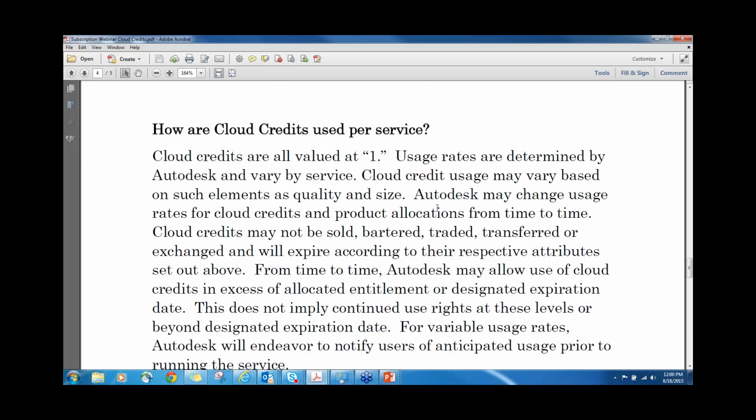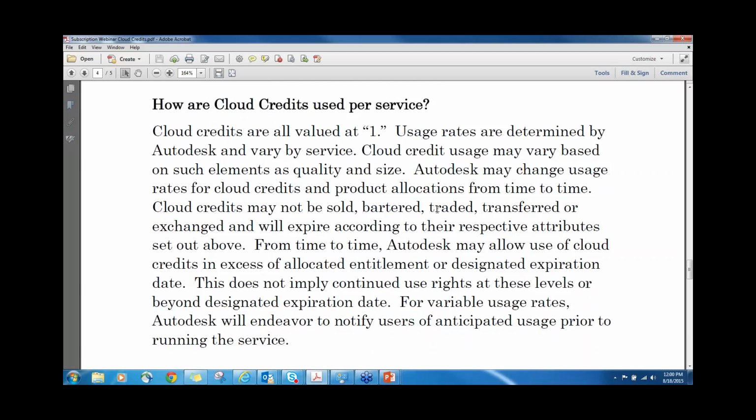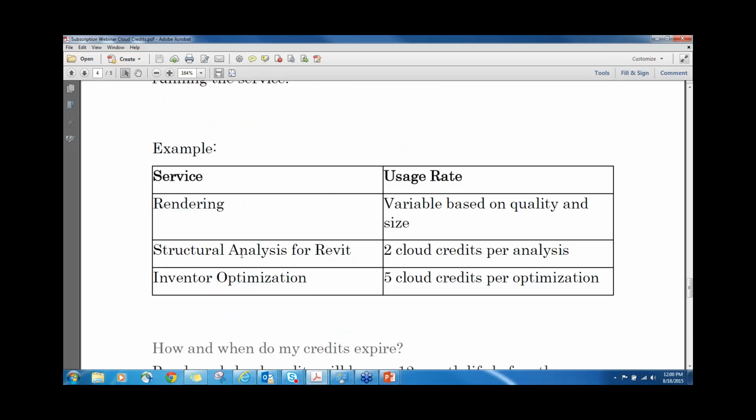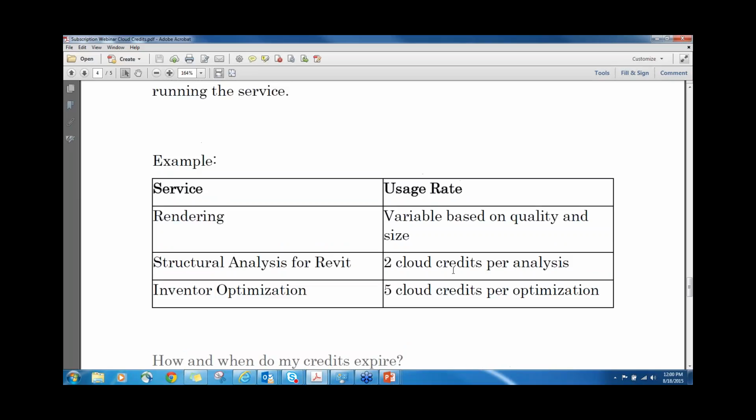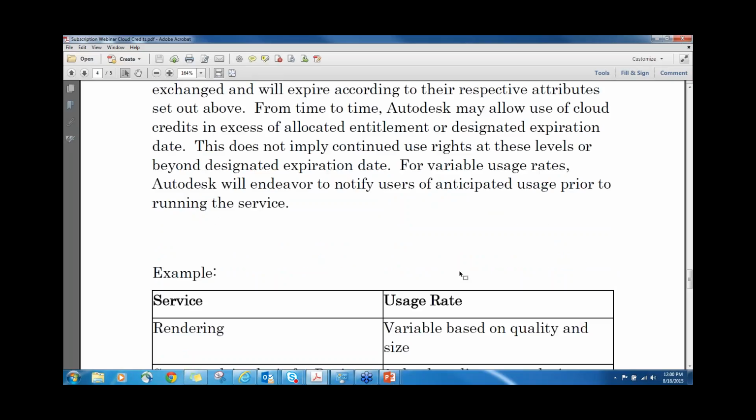rendering, how many cloud credits are used for rendering simply depends and is variable on the size and quality of your drawing or model. Structural analysis for Revit uses 2 cloud credits per analysis, so that is not a whole lot of cloud credits. Inventor optimization uses 5 cloud credits per optimization. So it's not just a 1-to-1 ratio of 1 service, 1 cloud credit. Depending on what you do, it uses up a different amount of cloud credits.